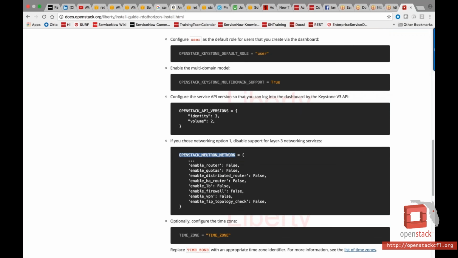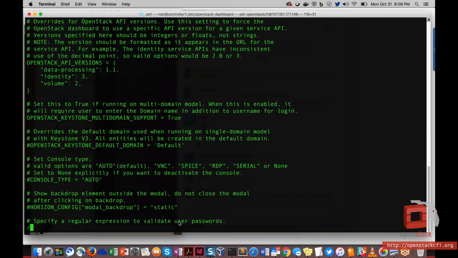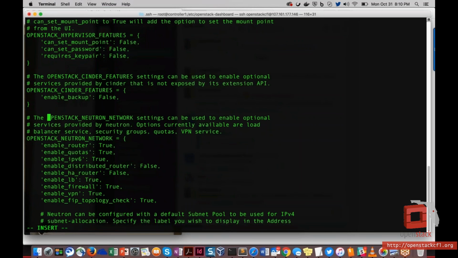Alrighty. So let's go back to our docs and see where we are in our next phase. Now we want to look for, if you choose networking option 1, disable support for layer 3 networking services. So we're not using layer 3 networking services. So this is what we need to find, and we're going to configure just like that. So let's look really closely at what that is, and we will go over and make the changes.